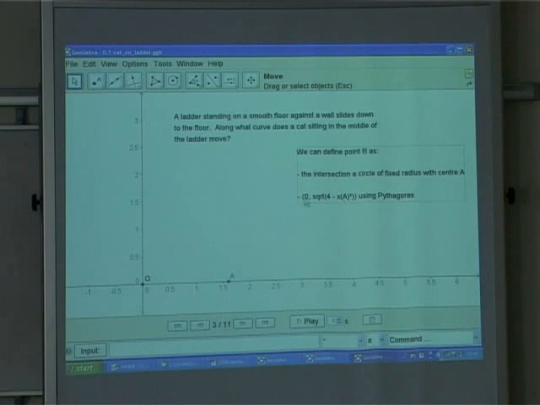Okay, so let's do that. There's our circle, there's our point B, that's the midpoint, there's our ladder, and there's the cat on the ladder. So as we move the cat, I've turned the trace on, which gives the game away a bit. It looks very much like an arc of a circle.